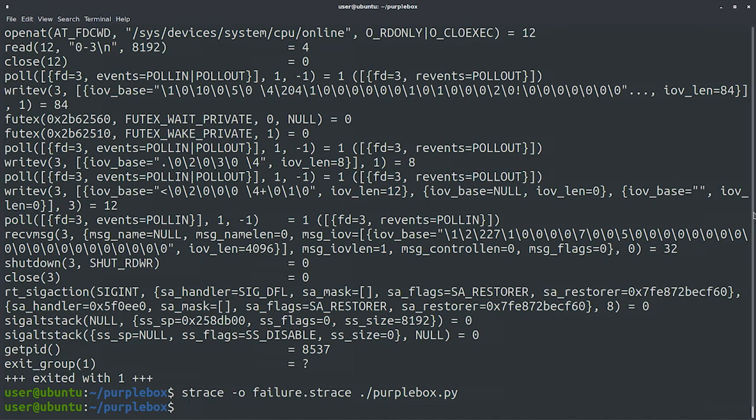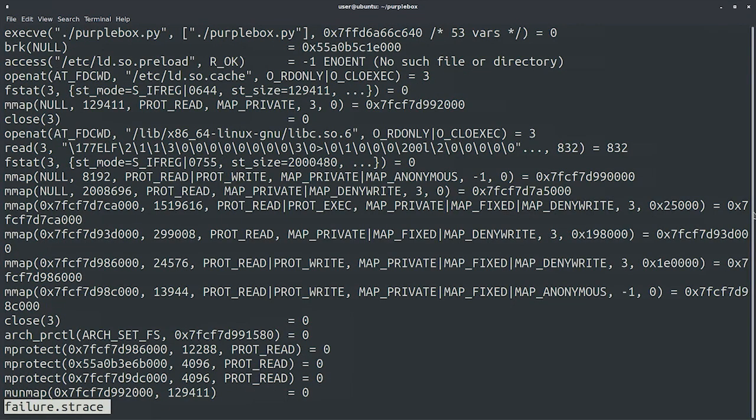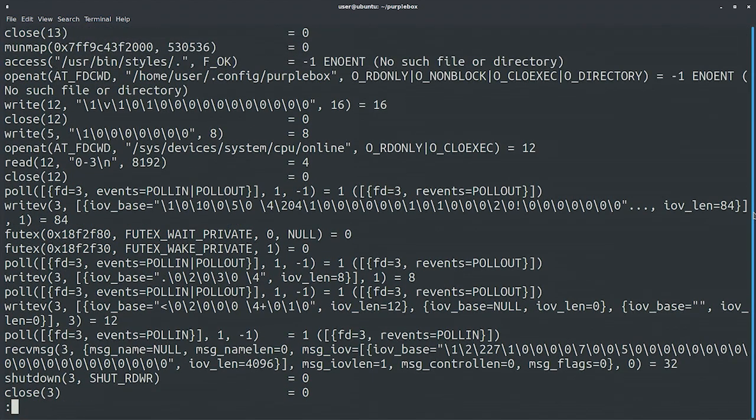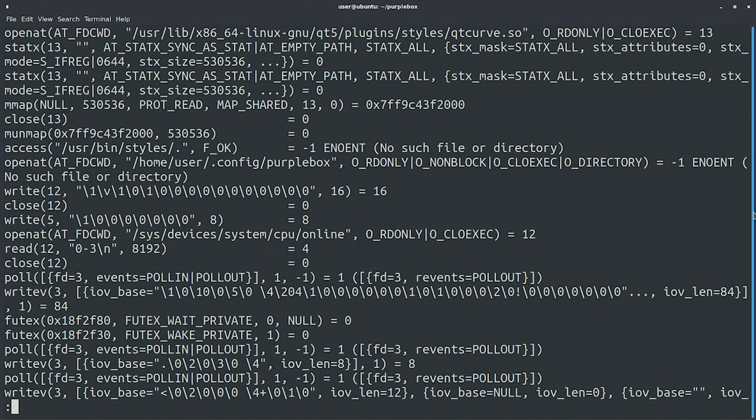Okay, now we can read the generated file using whichever program we prefer. Let's open it with less. We'll go to the end of the file, pressing Shift-G, then scroll up to see if we find anything suspicious. All right, close to the end of the log, we can see that the application tries to open a directory called .config/purplebox, which doesn't exist.